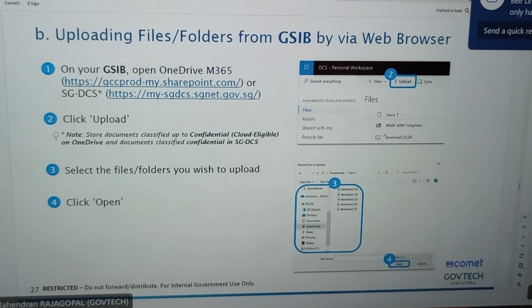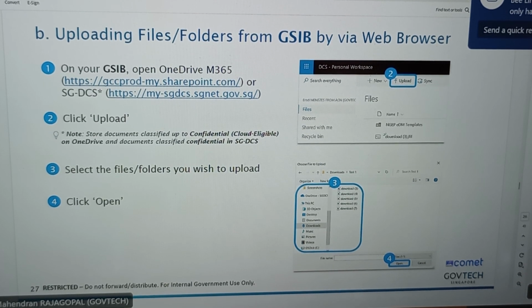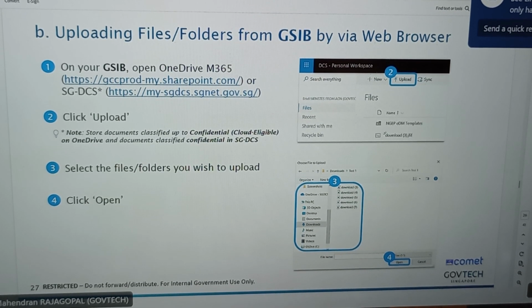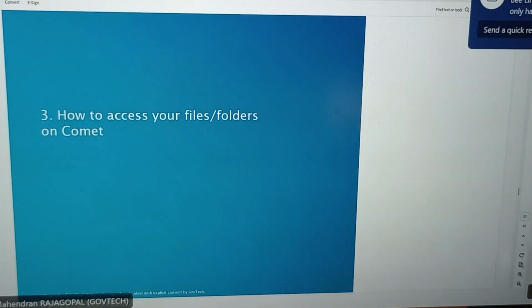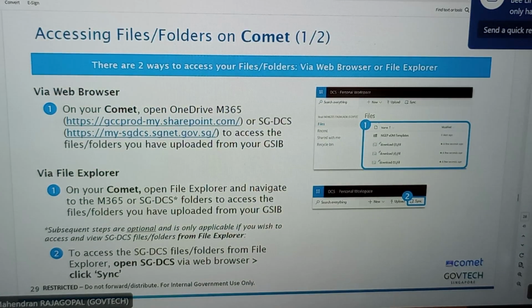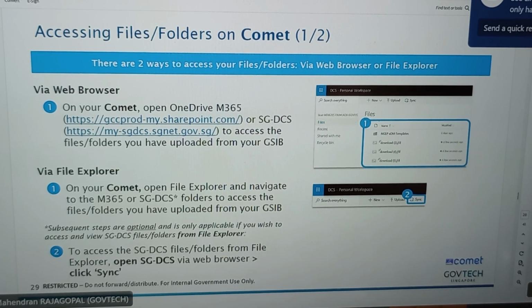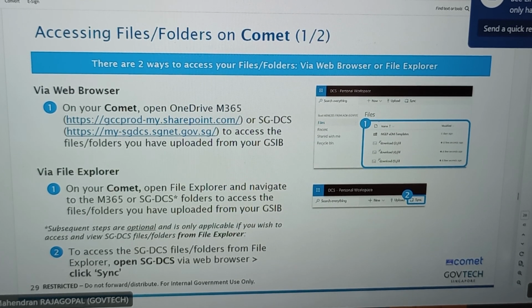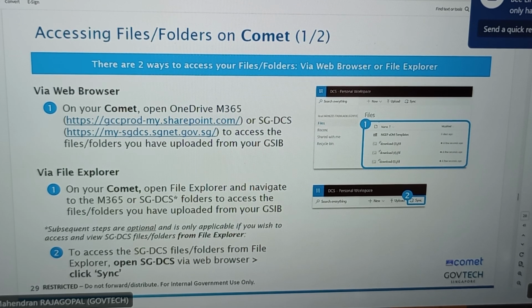Okay, so this is how on the GSIB you access your DCS and M365 folders. You will be able to upload all your classified or working files to this cloud platform. So how do you access your platform on your Comet machines? After we upload these files onto the cloud platform, they will be available, and you can access them from the Comet machines.